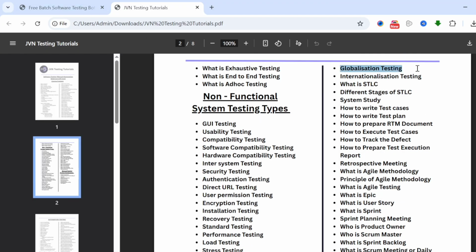What is globalization testing, internationalization testing, and what is STLC, software testing life cycle, what are the different stages of STLC, and the system study, how to write the test cases. From basics to advanced level we'll teach how to write the test cases, as I will prepare candidates with 4 to 5 years of experience in this free batch. So whatever stuff is required for 4 to 5 years experienced candidates, I will teach that much stuff in this free batch.